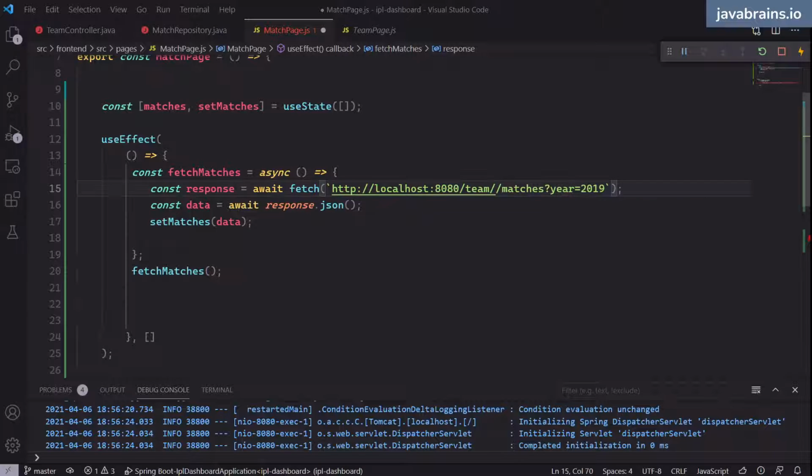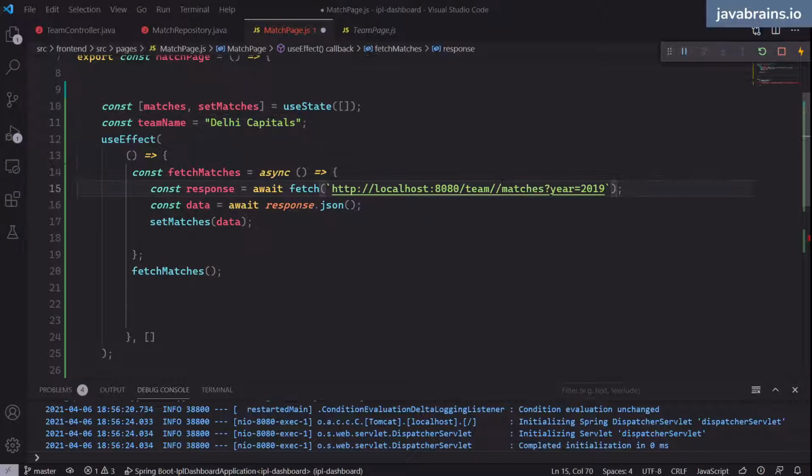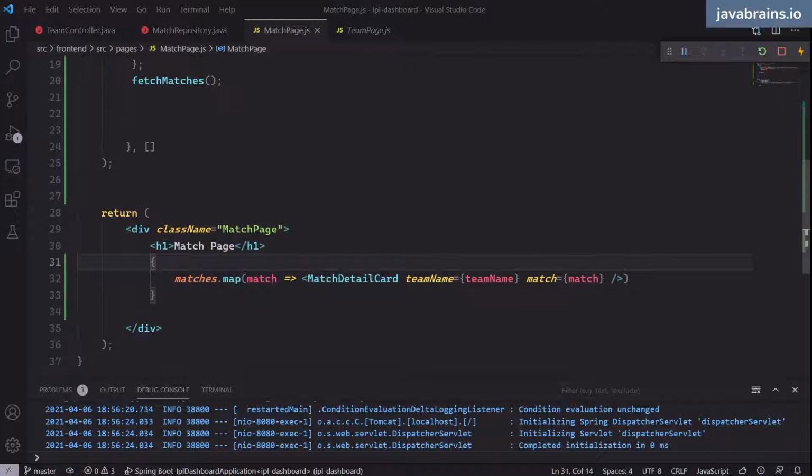I'm going to create a const teamName equals Delhi Capitals for now, and I'm going to inject that over here into the URL. Still hard coded, not a lot happening here. We're going to get this from the router next. Once I do this, I can pass the team name over here. Why is this complaining? Yeah, we don't need this extra curly. Okay, now I'm doing matches.map, so it should work.